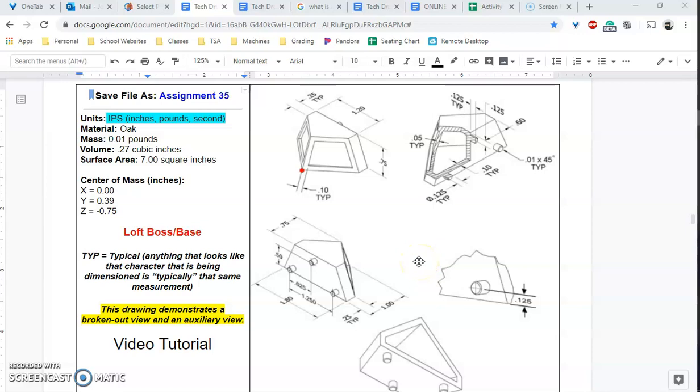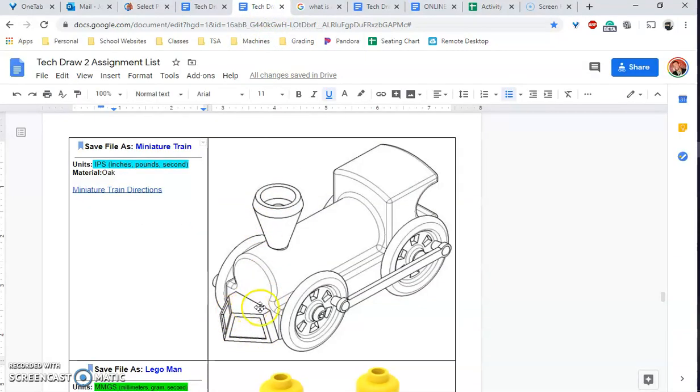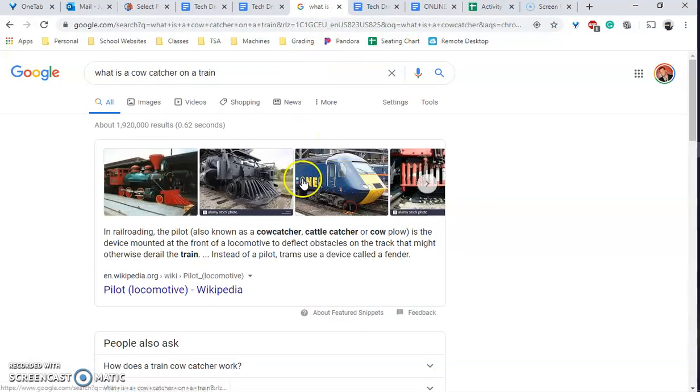Hello, this is Mr. Jarrett, and in this video tutorial, we are going to be 3D modeling this cow catcher. This part is actually part of a later assignment that I will be 3D modeling, and it's called a cow catcher. It's the front portion of this train that we will be 3D modeling. They call it a cow catcher because it's the object that's placed on the front of a train, on the pilot car of a locomotive, and it's what deflects the obstacles on the track that might derail the train.